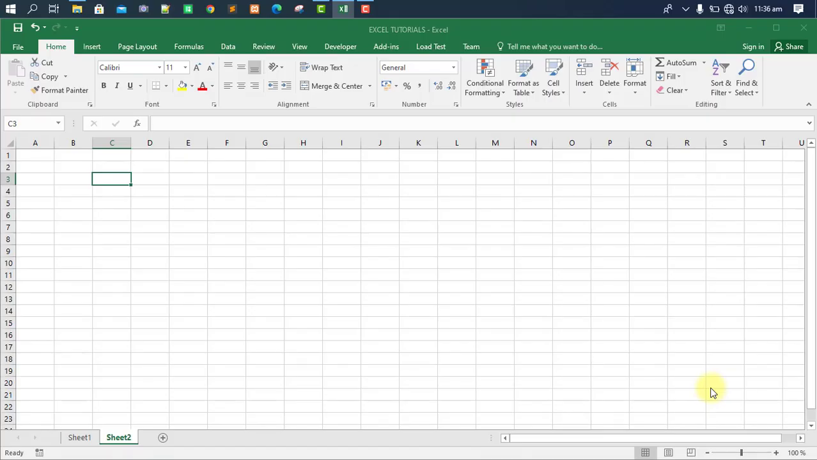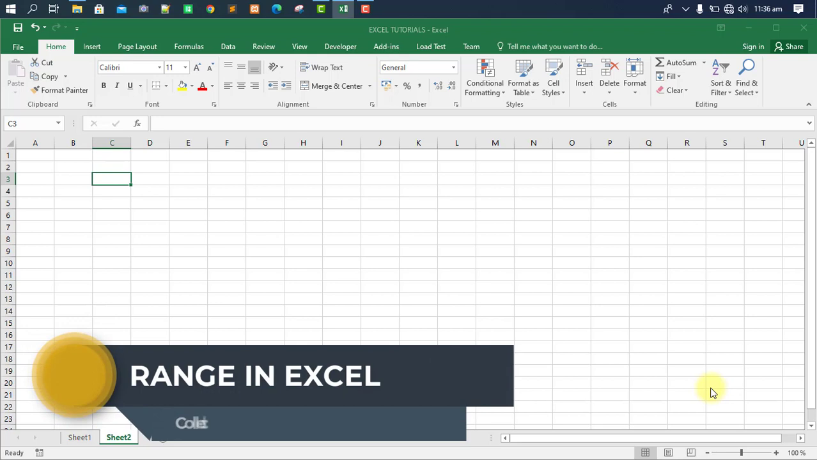Welcome back to another lesson of our Excel training. In this lesson, we are going to learn something called range in Excel. Now, what is range? When you say range in Excel, it's a collection of two or more cells.